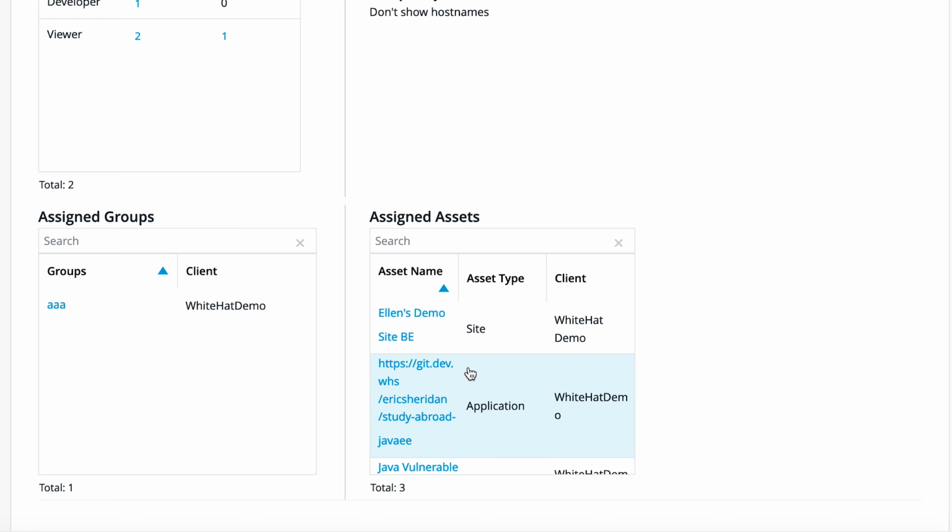So again, it's important to remember that if they're not a client admin, if an asset is not listed here, they will not be able to see it in Sentinel. So you have to remember to assign it to them.